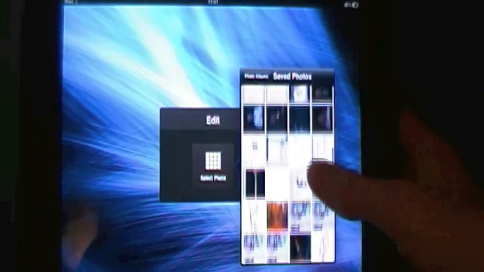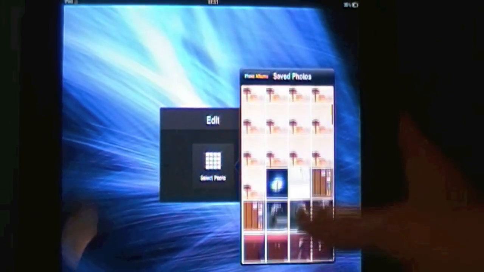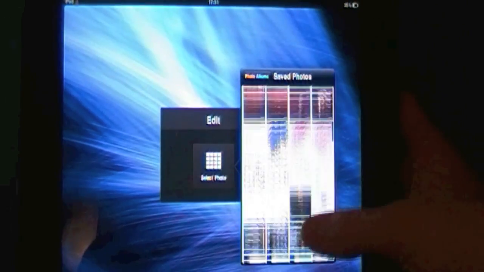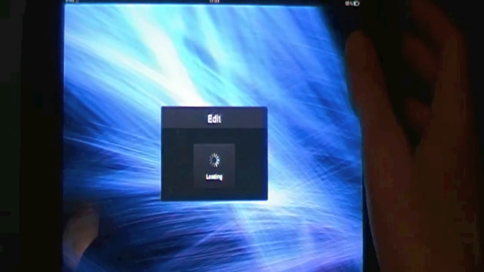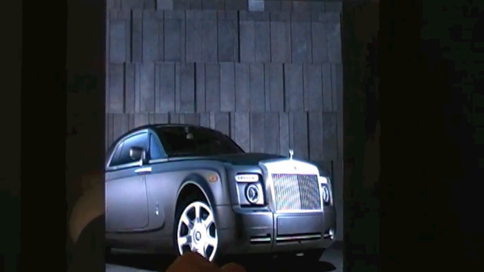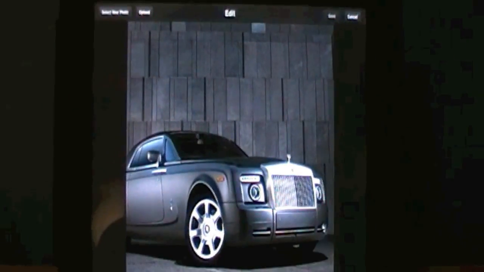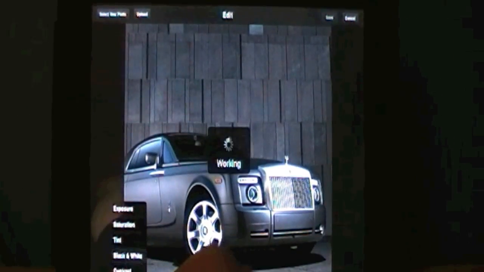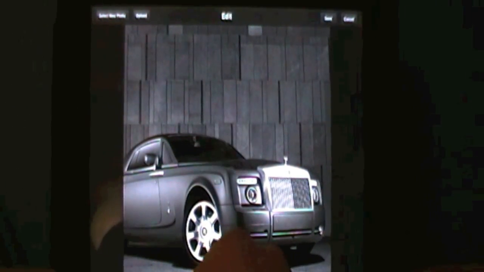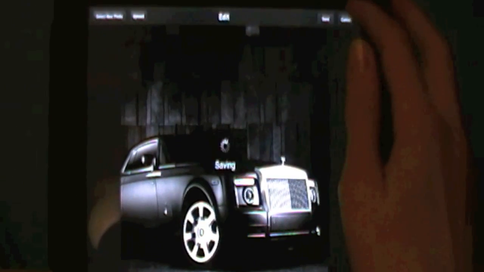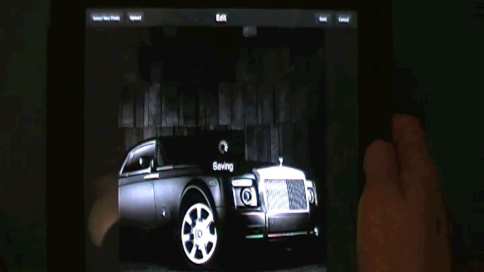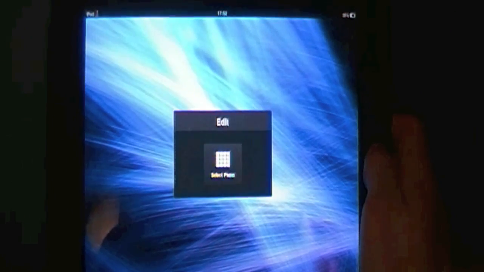So we'll find a picture in my library. We'll take this car here, the Rolls Royce, and we edit it. We get a nice choice down here at the bottom to obviously crop it. We can add some effects, put it in black and white. Works very simply. You can add some more contrast across it, like that, and then we simply press save, and it saves it to the photo library, and it's very simple like that.